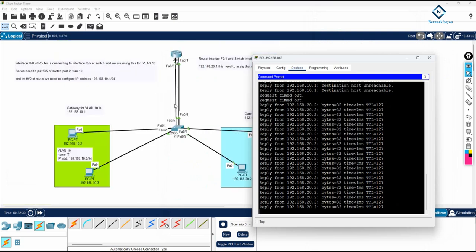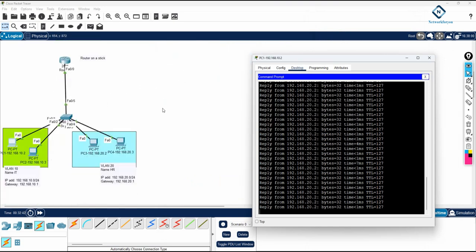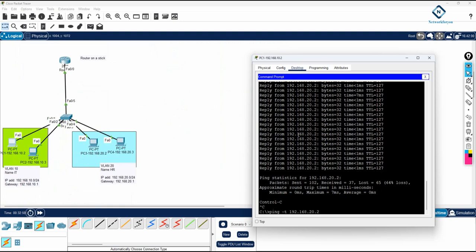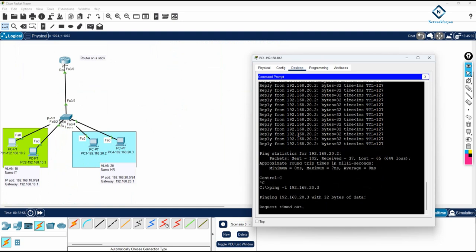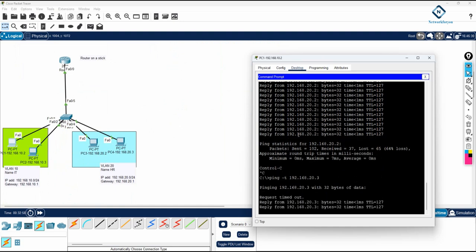Compared to the earlier one, this is best, because there you use as many cables as the number of VLANs you have. But here you use only one cable for all the VLANs, and it is working. If you press Ctrl Z and want to ping the other VLAN, you can ping 20.3. It will work. You can see. So this method we call router on a stick.